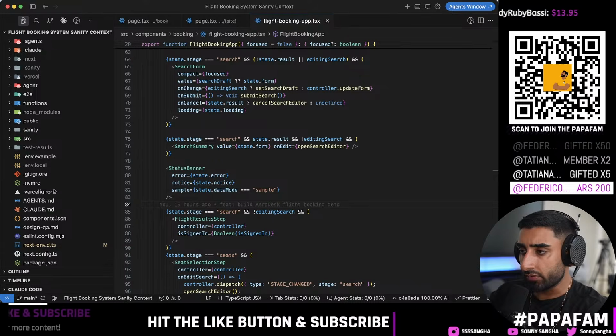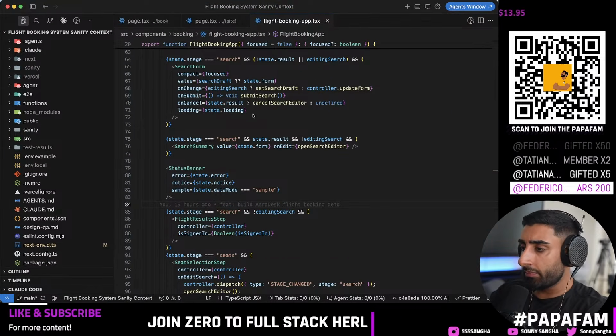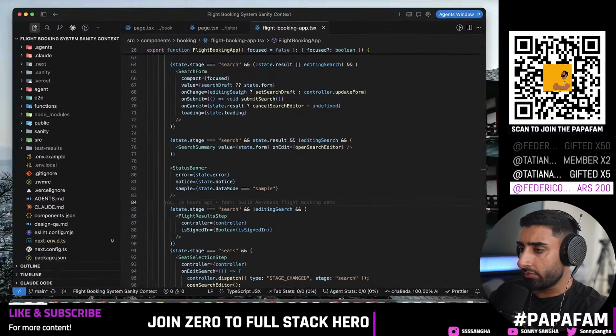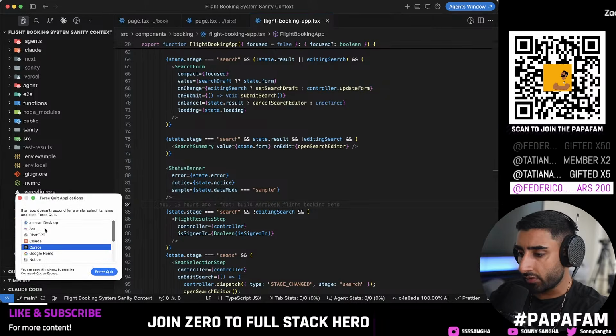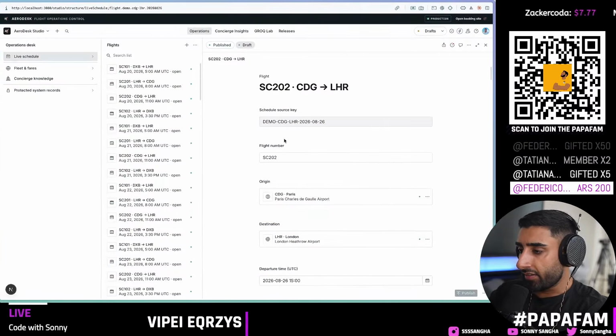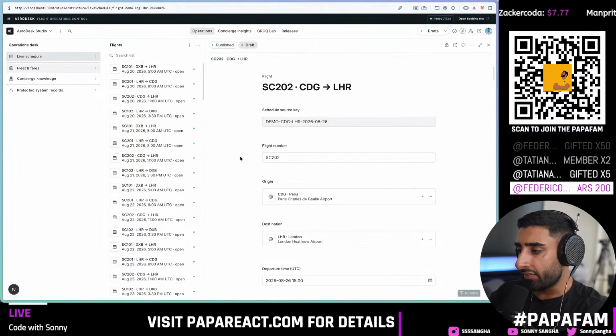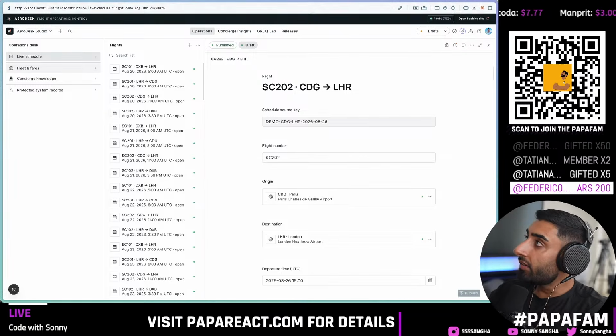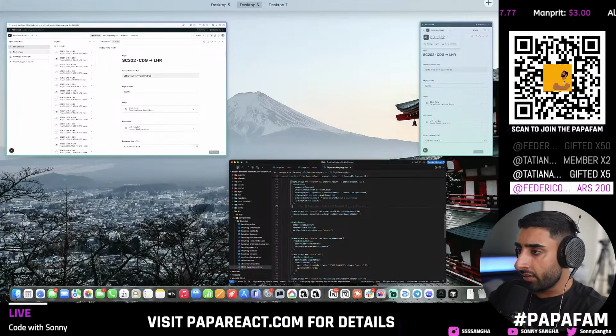What's happening here? Why is this frozen? Okay, interesting. My cursor is frozen. So let's have a look. Let's kill Cursor for a sec. Okay, we're good. All right, so in this case, I'm going to open up Cursor again. We'll give that a moment and we have it back here, right?